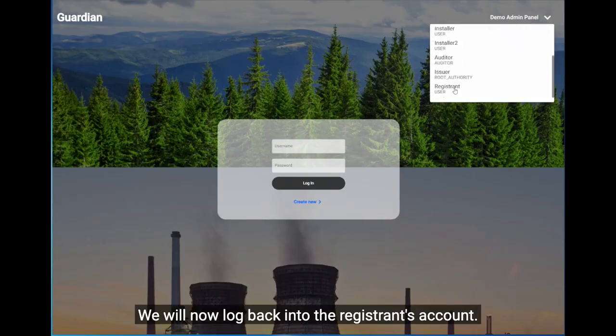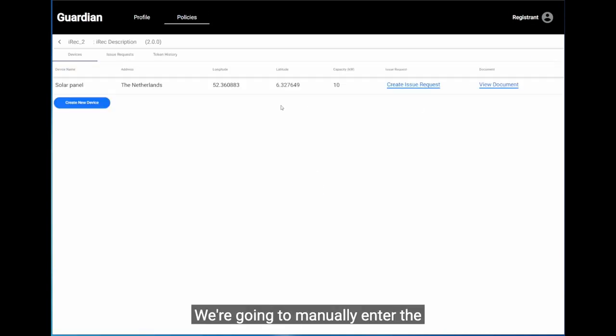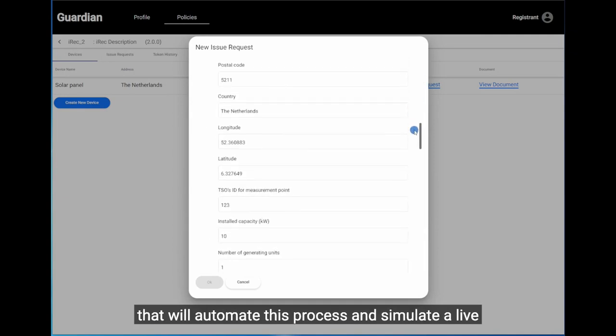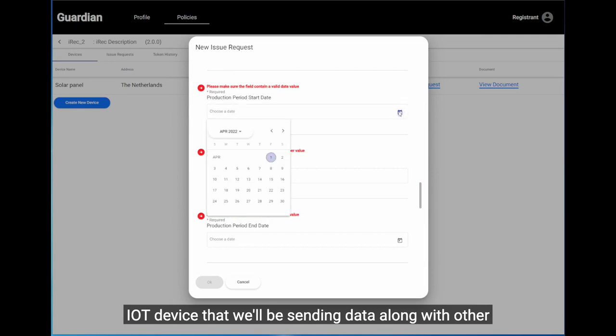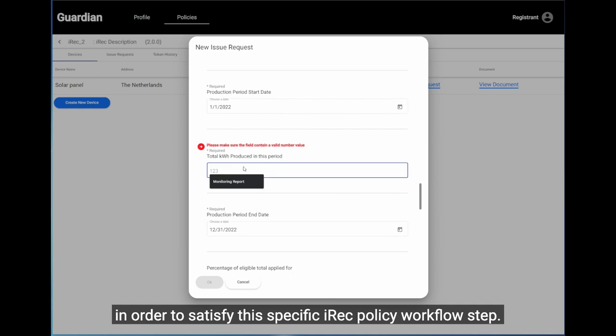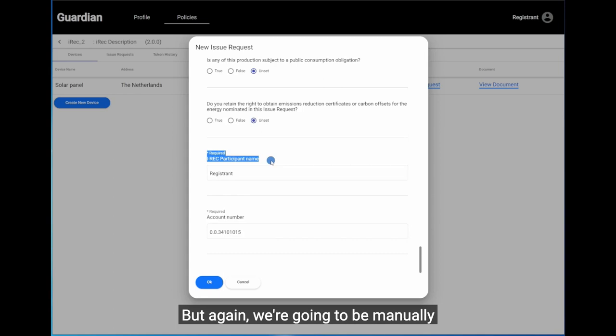We will now log back into the registrant's account. At this step, we're going to manually enter the needed data for the iRec token issuance. Keep in mind that in the future, there will be a demo that will automate this process and simulate a live IoT device that will be sending data, along with other sources of existing data that will need to be completed in order to satisfy this specific iRec policy workflow step. But again, we're going to be manually entering this data for this demo.